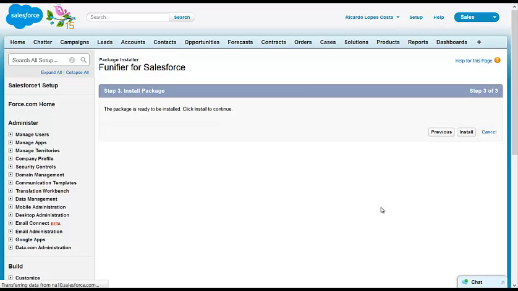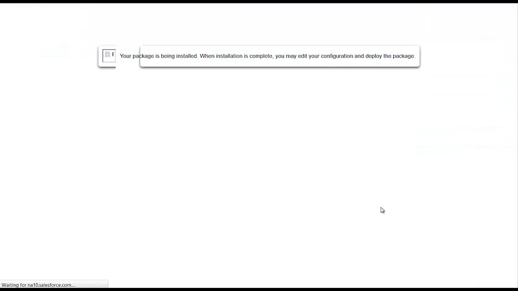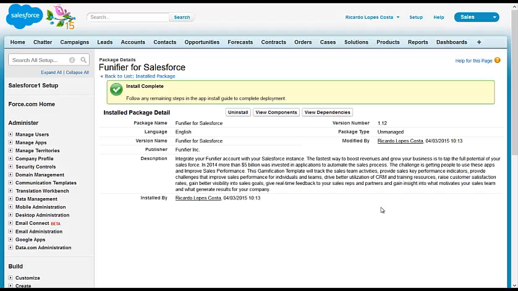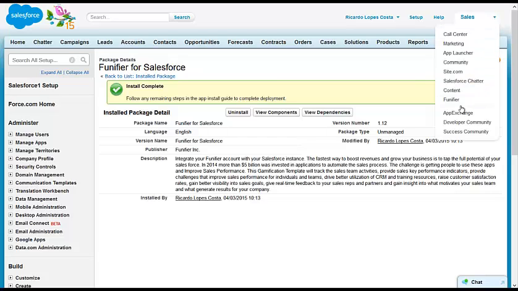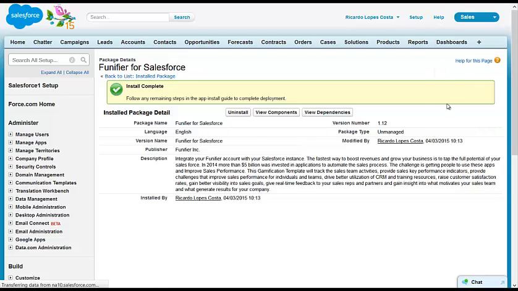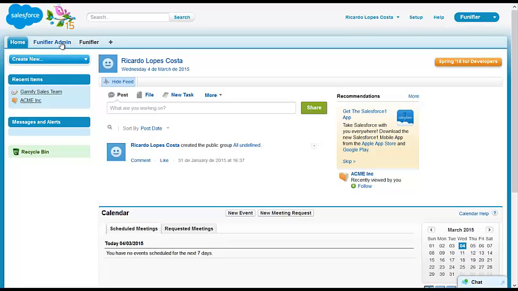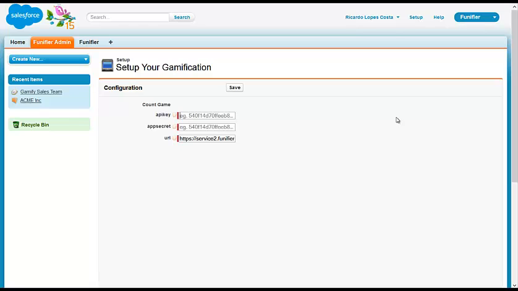Wait some seconds. And now your installation is being finished. You're almost ready on this integration. Now, access the combo on the top right side of your screen and access Funifier. Click on the Funifier Admin tab to inform the API key and app secret.